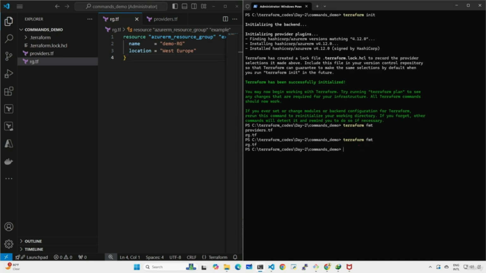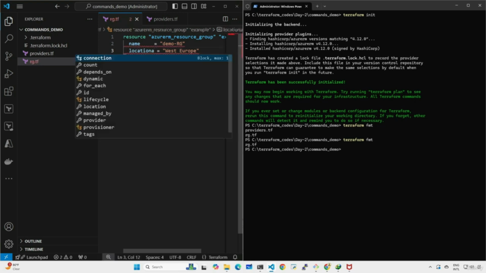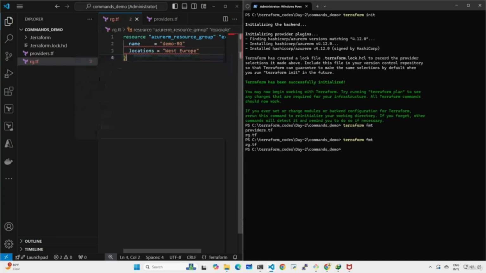So the next command which we have discussed is called Terraform validate. Terraform validate checks if there is any kind of error present inside our code in terms of syntax or the arguments which we have passed. So on line number 3, what I'm going to do is add an s in location, and I'm going to run Terraform validate.